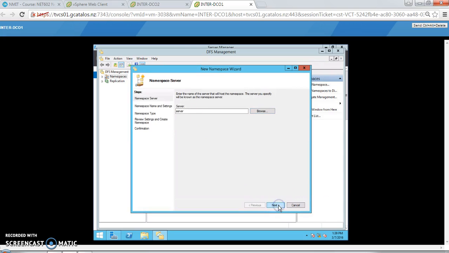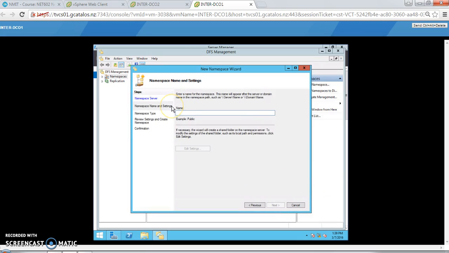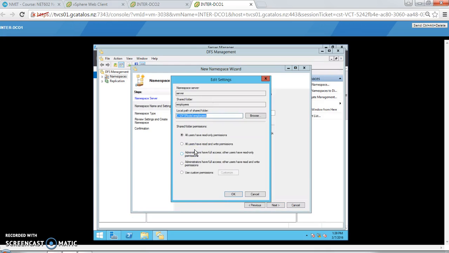Then Next. Here, give any name to the namespace related to your company or project. For example, we want to make it for employees, so we're going to write Employees. Make sure you edit some settings for the right permissions. Here the C drive is given as the location of this namespace and folders, but you can change it to the D drive or somewhere else where you want it to stay.